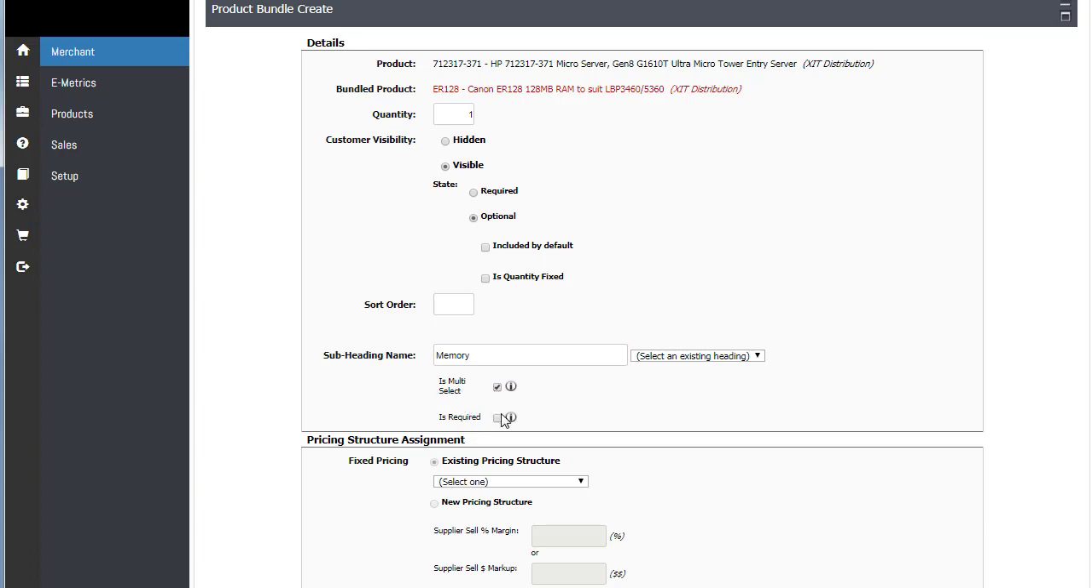Then for the headings we have a couple more options. So there is multi-select. This defines whether the customer can select one or more of the products within this heading. So if it is ticked, then the customer should be presented a list of checkboxes for those options, meaning they can select as many of them as they wish. If we untick it, then all the items that fall underneath the memory heading will be displayed as radio buttons or a select box, meaning the customer can only choose one of those.